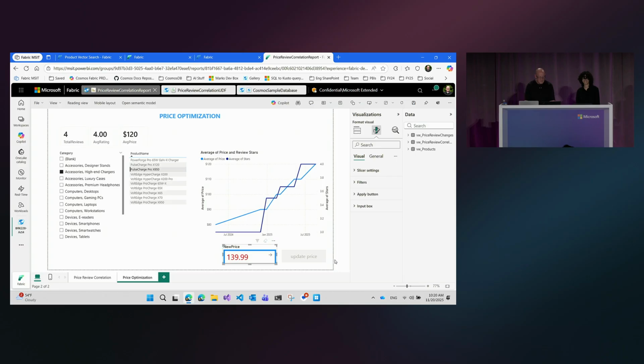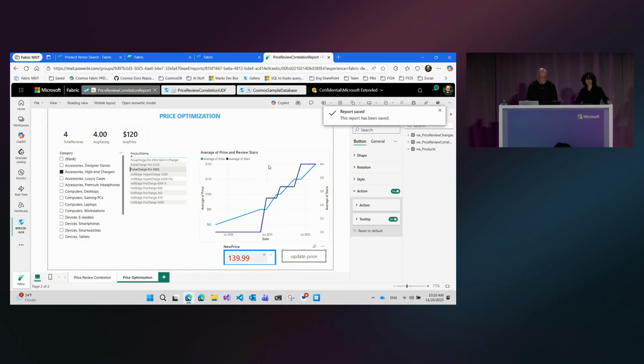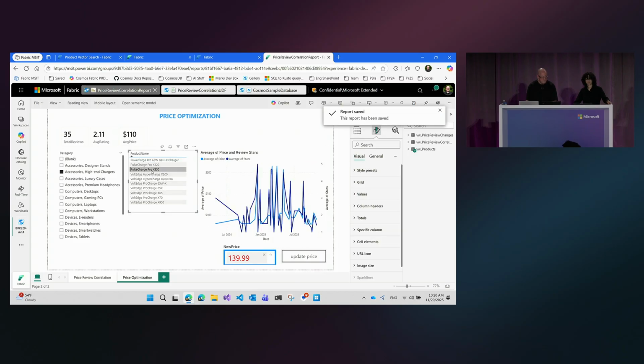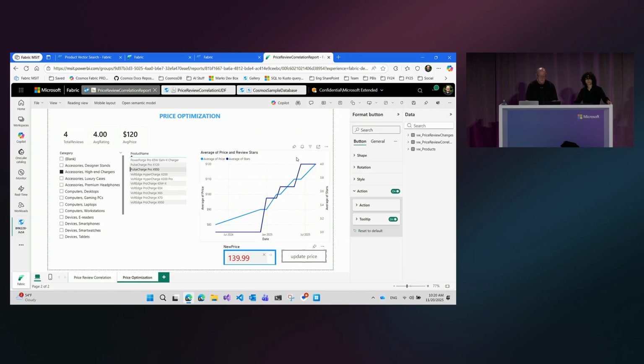Let's try this. I'm gonna make it $139.99. And did that run? Let's see. Click the thing. Oh, I did select the product. Is it running? Here, let's save our report. And check you again, new price, and update. Oh, I gotta hit control. Oh, yeah, because I'm in edit mode. There it goes, there's a little spinning thing. Thank you, Power BI user.